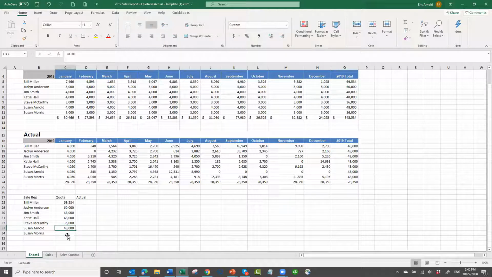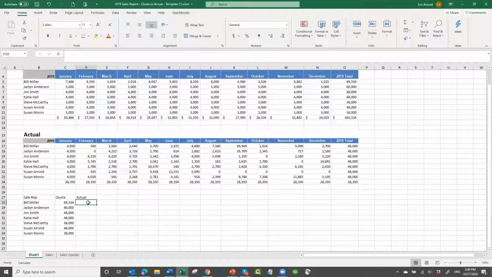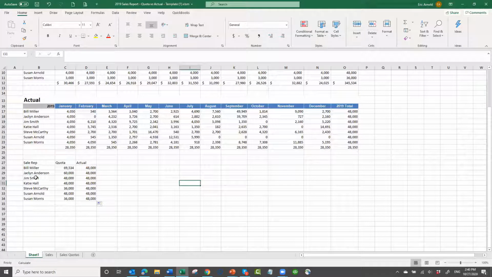Okay. So we get that. Then we do the same thing with actual. So we do equal this. We should be able to pull this down. They're all the same anyway. Okay, but that's 018, 019. Yeah, so that's pulled down. Okay, then I could format that, but I'm not going to worry about it right now.